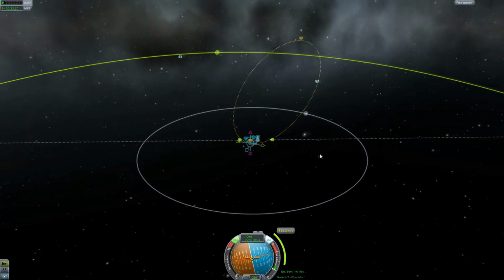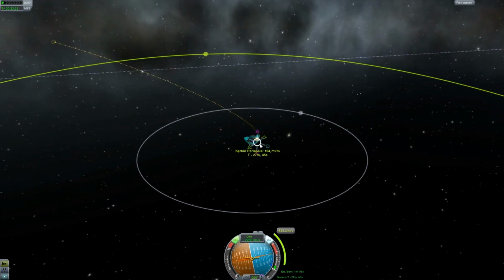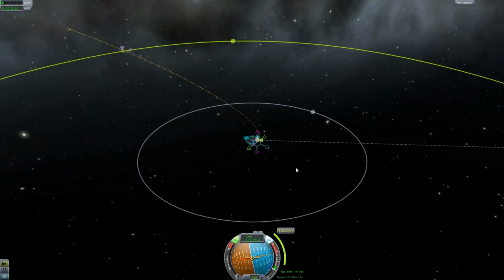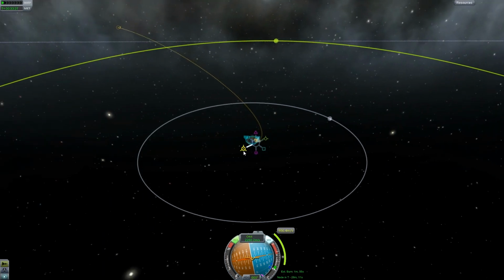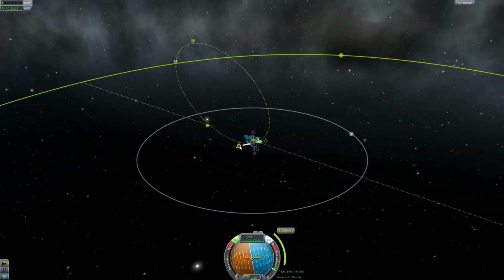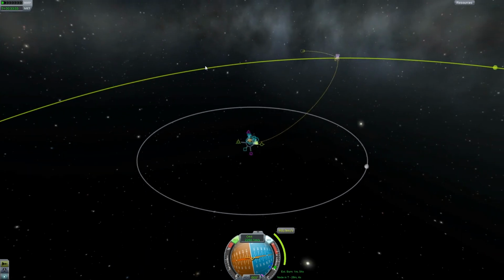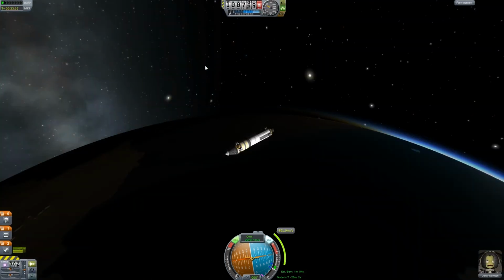We have to burn a little extra. Alright, it'll be this way. There we go. It's right here. So now, we can just burn. Try to get it as close as we possibly can. Alright, good. It says an estimated burn time of 2 minutes. I don't think this engine can burn for a full 2 minutes is the thing.